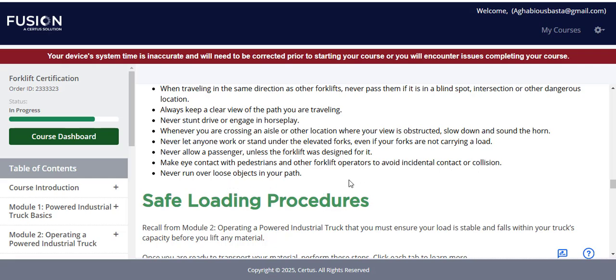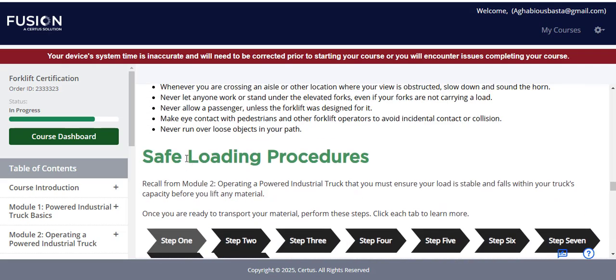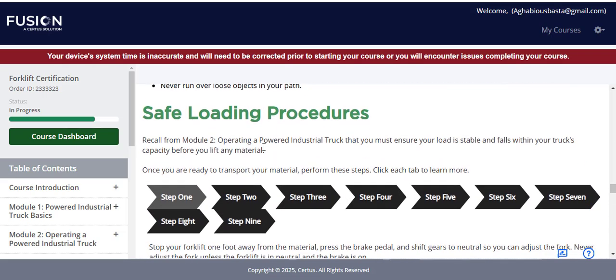Safe loading procedures. Recall from Module 2, operating a powered industrial truck, that you must ensure your load is stable and falls within your truck's capacity before you lift any material. Once you're ready to transport your material, perform these steps. Click each tab to learn more.